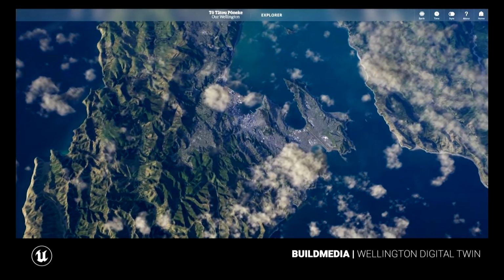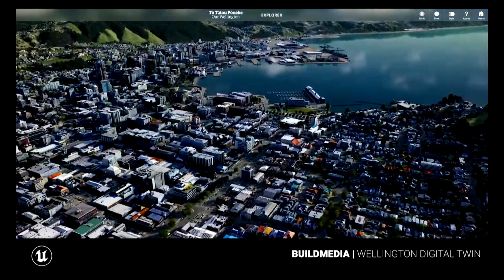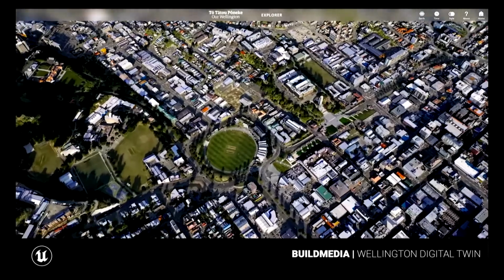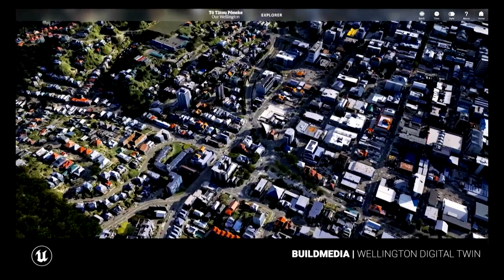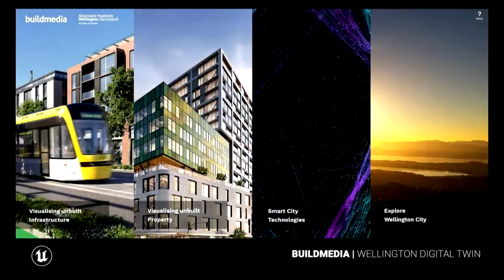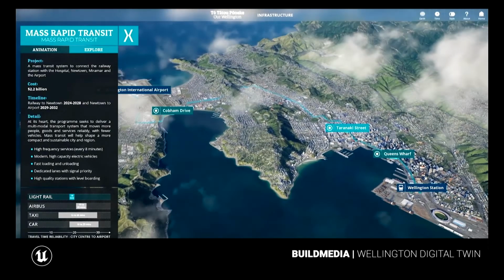And a great example, if you haven't seen it, I can basically just talk a little bit about it. This is the kind of best example of digital twins that we've seen so far, and the usefulness of visualization, where Build Media did a digital twin of Wellington, all of Wellington, New Zealand. In fact, all of New Zealand in Unreal.